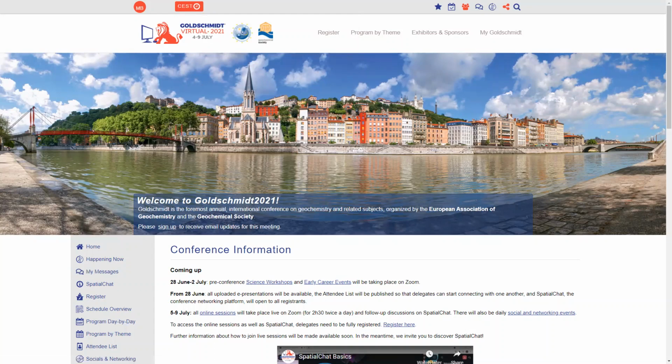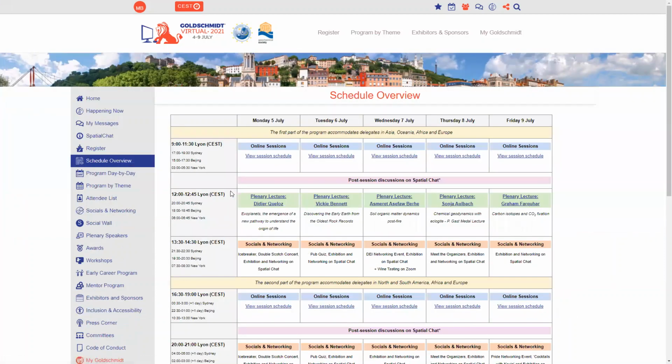Now, let's start off by browsing the conference program so that I can start planning my time and building my personal schedule. By clicking on Schedule Overview in the left menu, you can see all the events taking place each day. For the online scientific sessions, you can click on the link to see the day's schedule at a glance and all the different sessions taking place in that time slot.